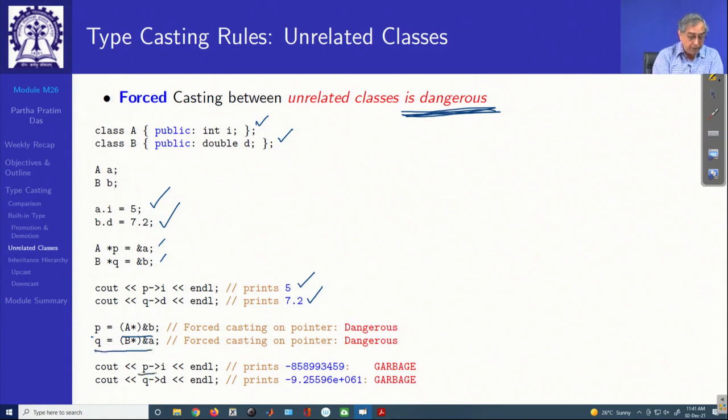So, what will the P pointer i print? P is declared as A type, so P knows that the P pointer i is an integer. But what you actually have is that you have taken a B object, so what you actually have there is a floating point value. The formats of these two numbers are very different. So, it does compile, but it prints garbage.